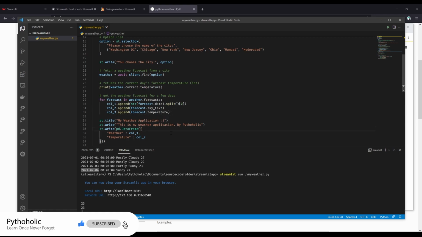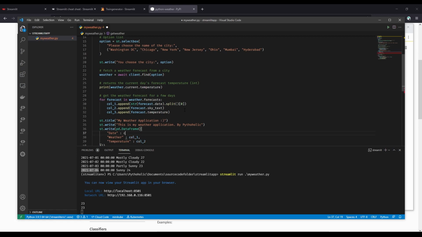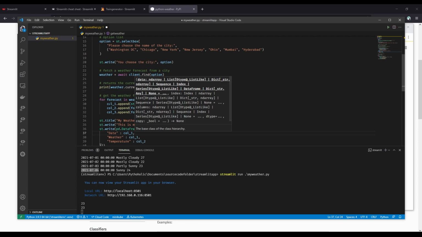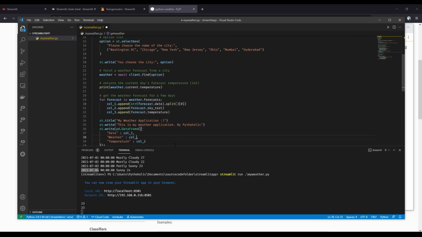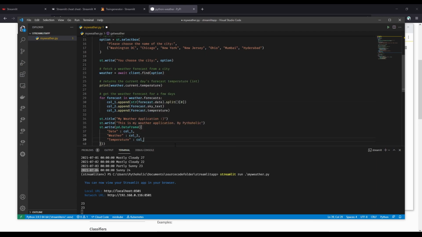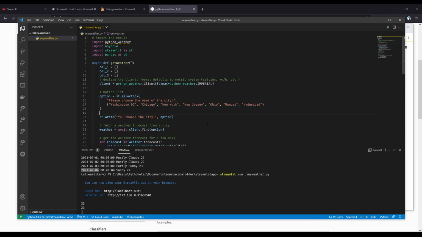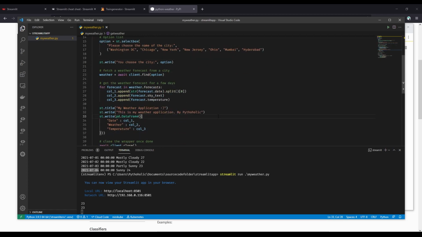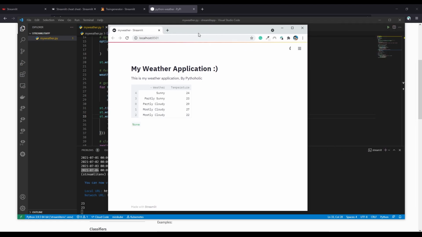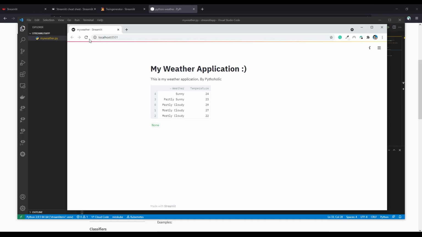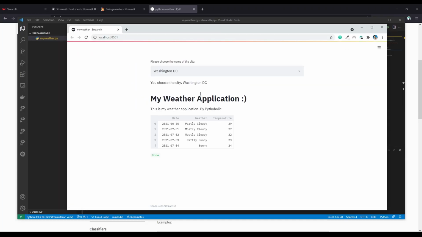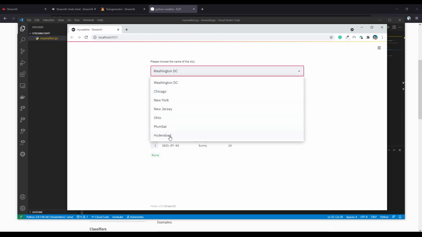And then what I can do is I can add date colon col_1, because column 1 is my date, column 2 will be my weather, and column 3 will be my temperature. I think this looks good. So now just save it and just go to your application once again and just hit refresh. See, please choose the name of the city. And we have the option here of all the cities.